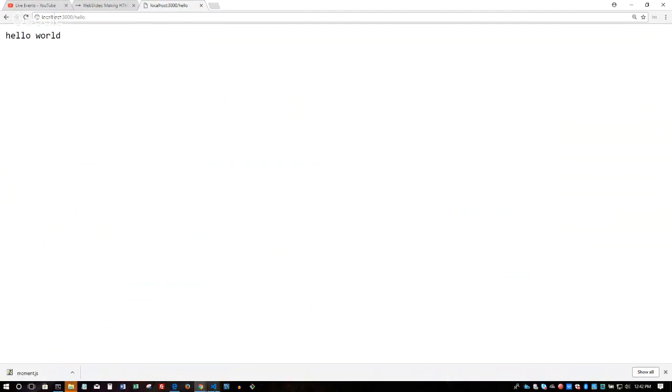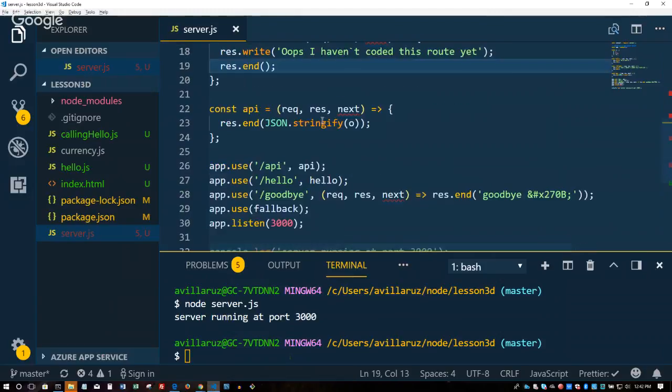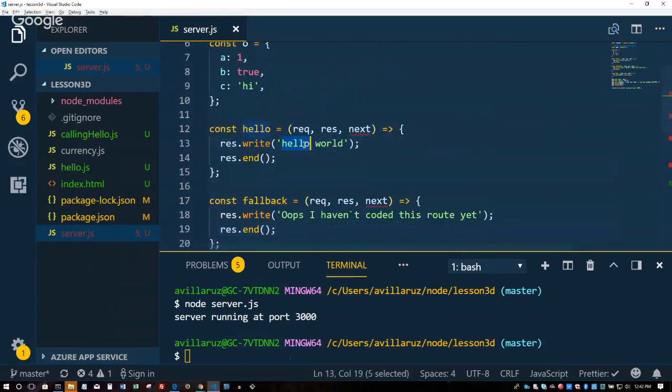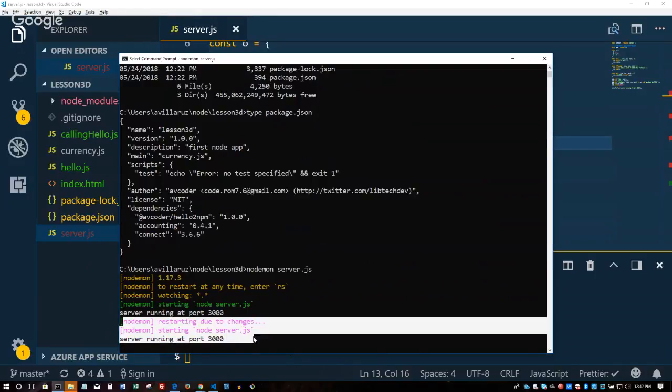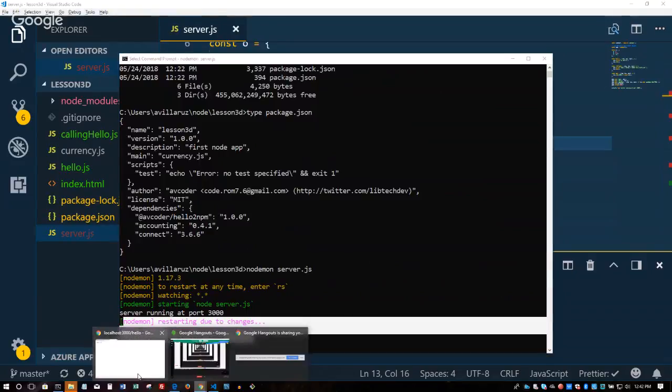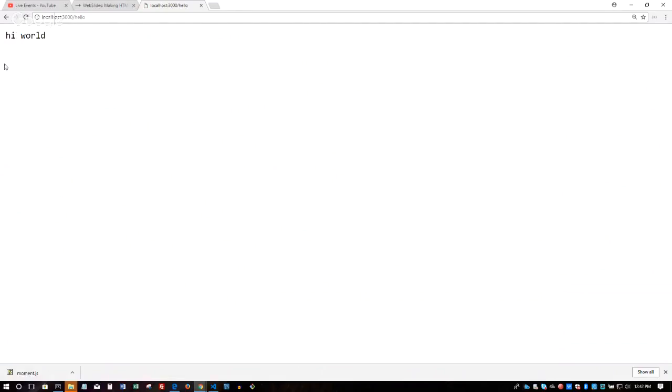Okay. Let's make a change. So in my server, for my hello world, I'll just say hi world. I'm going to press Control S to save. It's saved. Now, as soon as I Control S, look at what happened here. It actually restarted, which means if I just refresh, it changed. No longer do I have to Control C, that pain point. Another useful tool in JavaScript land in Node to help you develop faster and more efficiently.